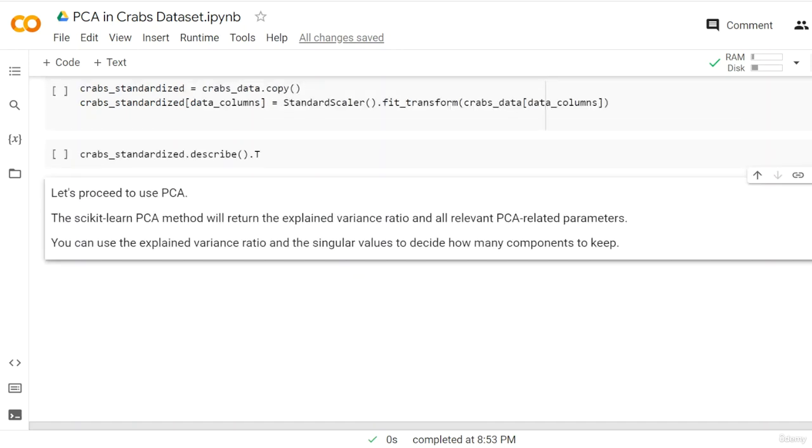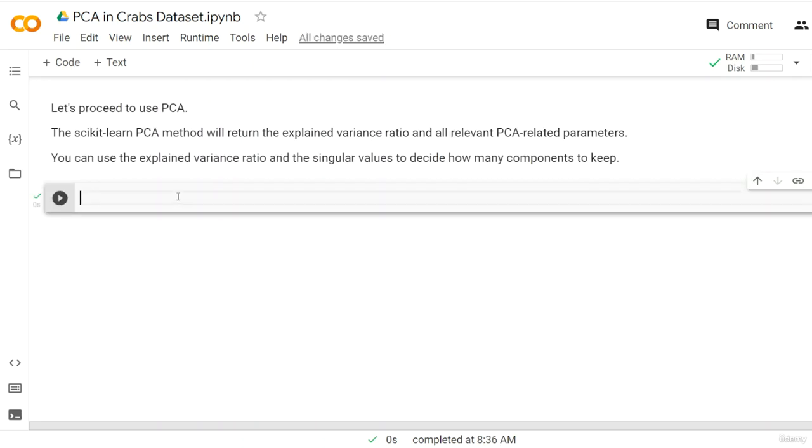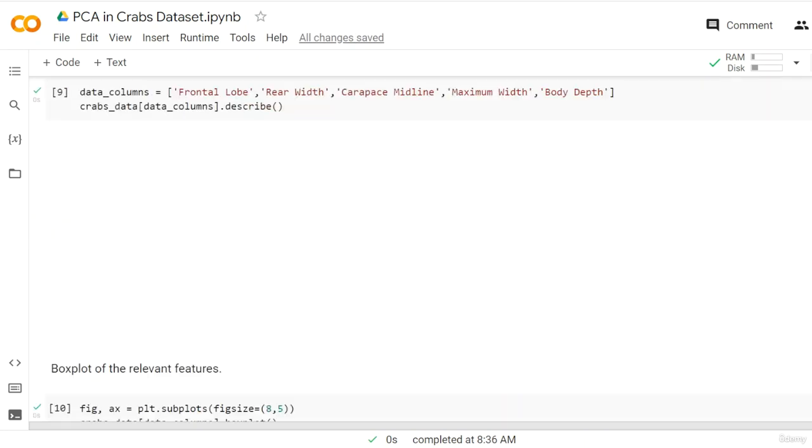So let's apply the principal component analysis technique. We will explain this step by step. So first step, if we use the PCA method, this will return the explained variance ratio and all relevant PCA related parameters. So first let's calculate those. We add a new code window. So let's define a new variable that will have all this information. Let's just call it my PCA, right? And this is going to be equal to the method PCA from the scikit-learn library that we have imported.